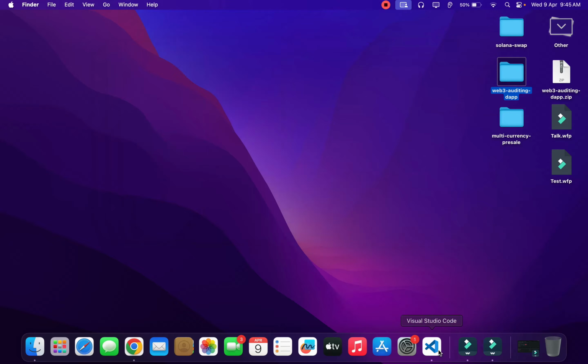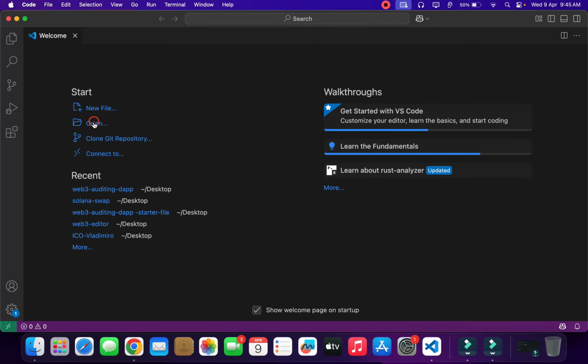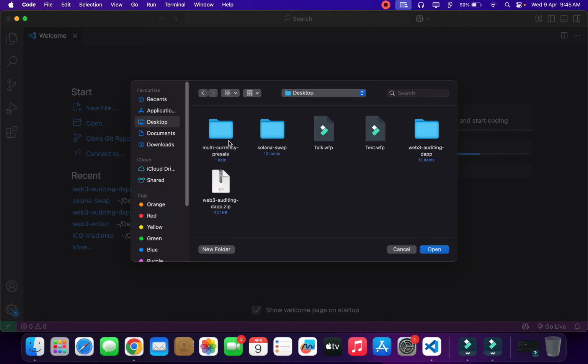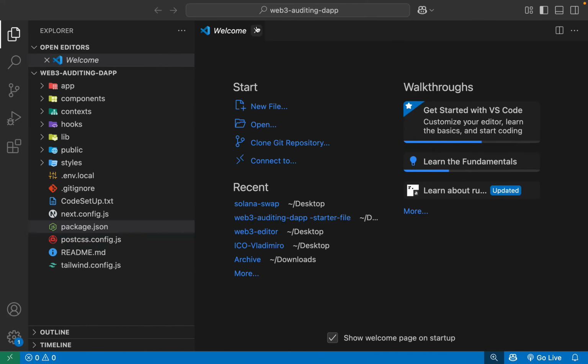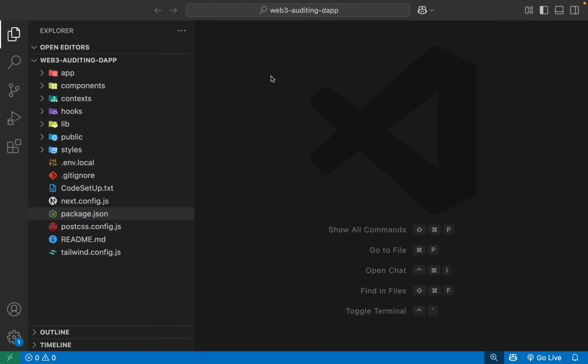So I'll simply click on my VS Code, go to Open, go to Desktop, and I have this particular folder which I have extracted. So simply drag and drop it here and close this one. Let's make it big screen. And now let me give you a complete walkthrough of how we have designed the entire architecture of the project and how you have to initialize it.